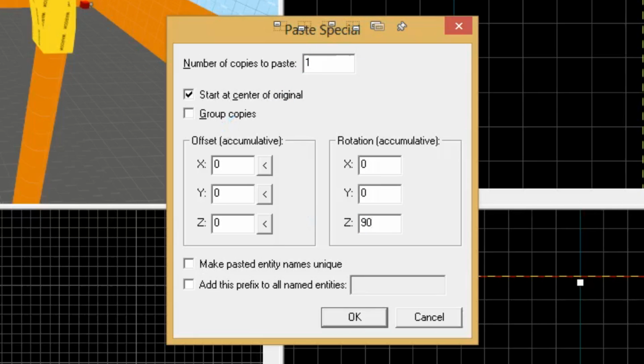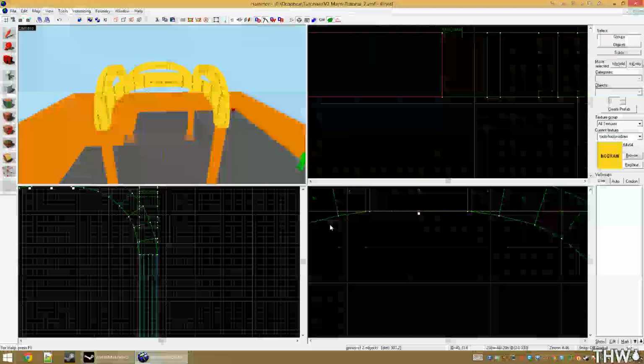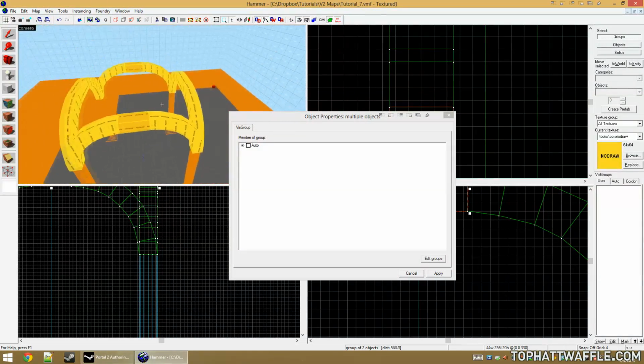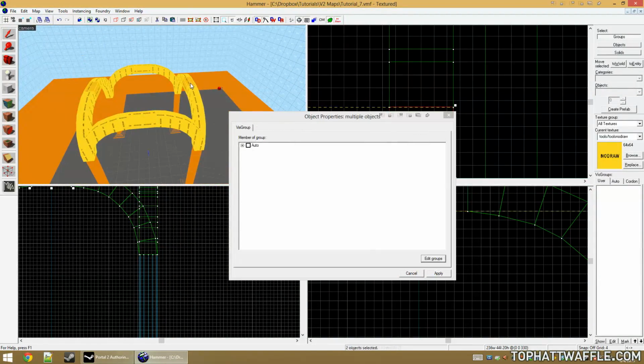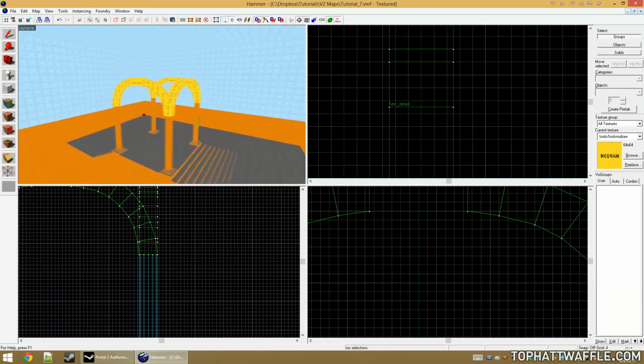This will automatically put these brushes in place on the other side where they're currently missing. So I click OK, and there we go. They're automatically in place for me. We need to make sure that they are a func detail. Cool. And now I think we need a little canopy on top of our little thing here.